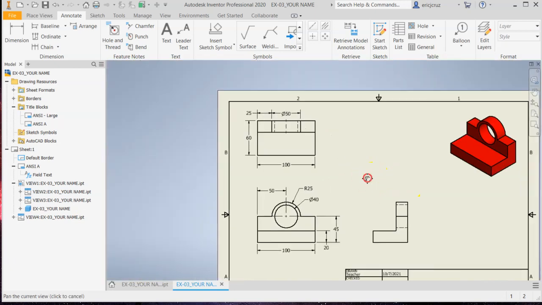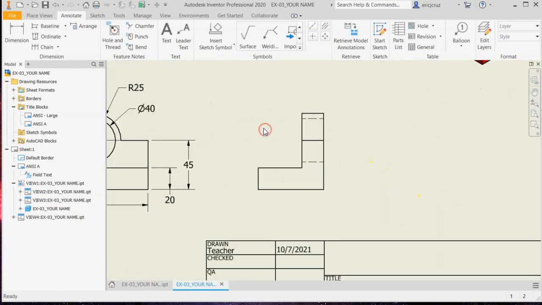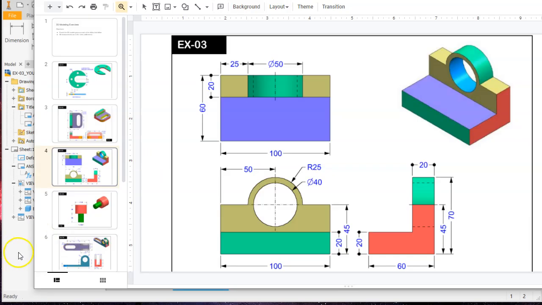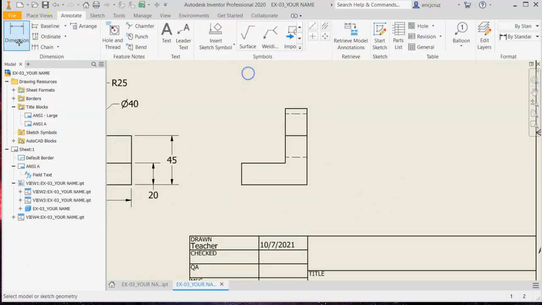Let's move to the right side view. Can you imagine doing all this by hand? People did that. Dimension 60, 45, and 70.